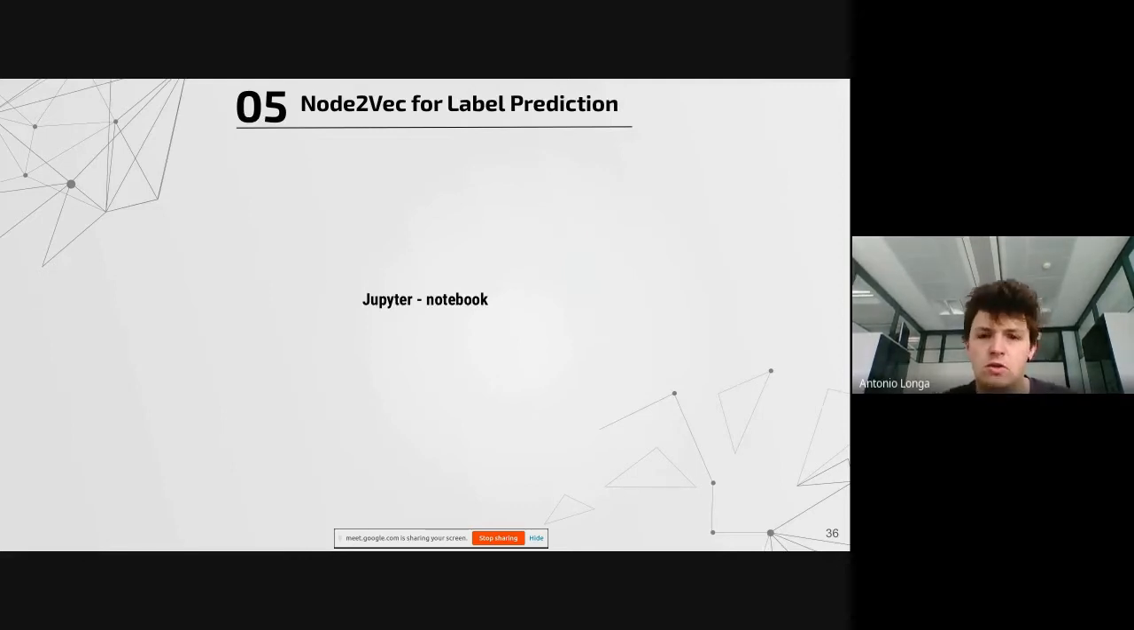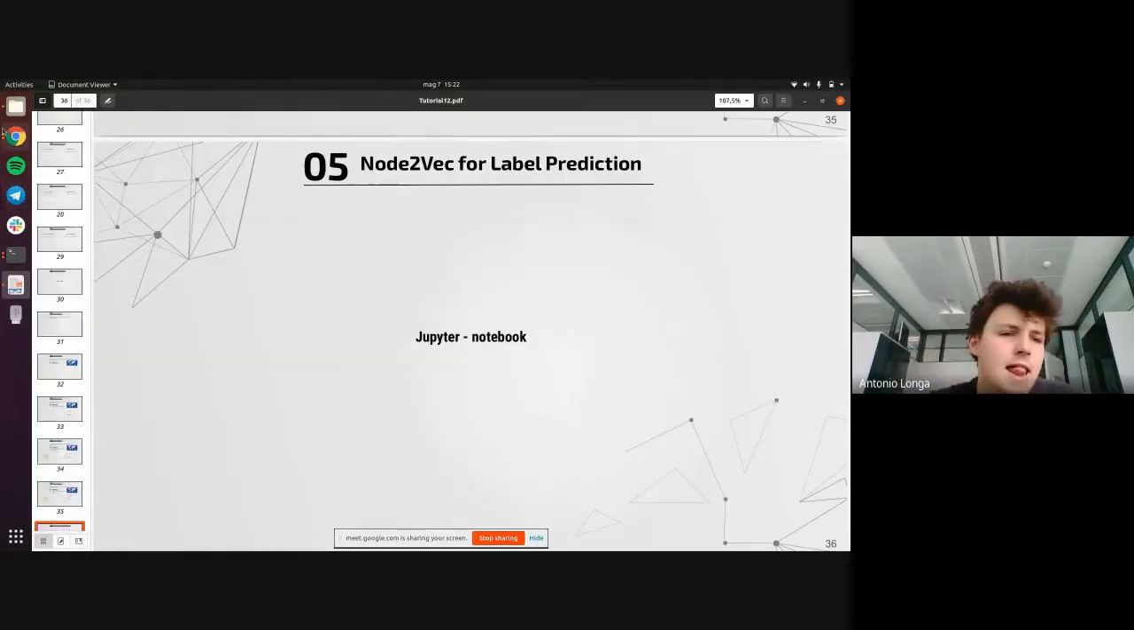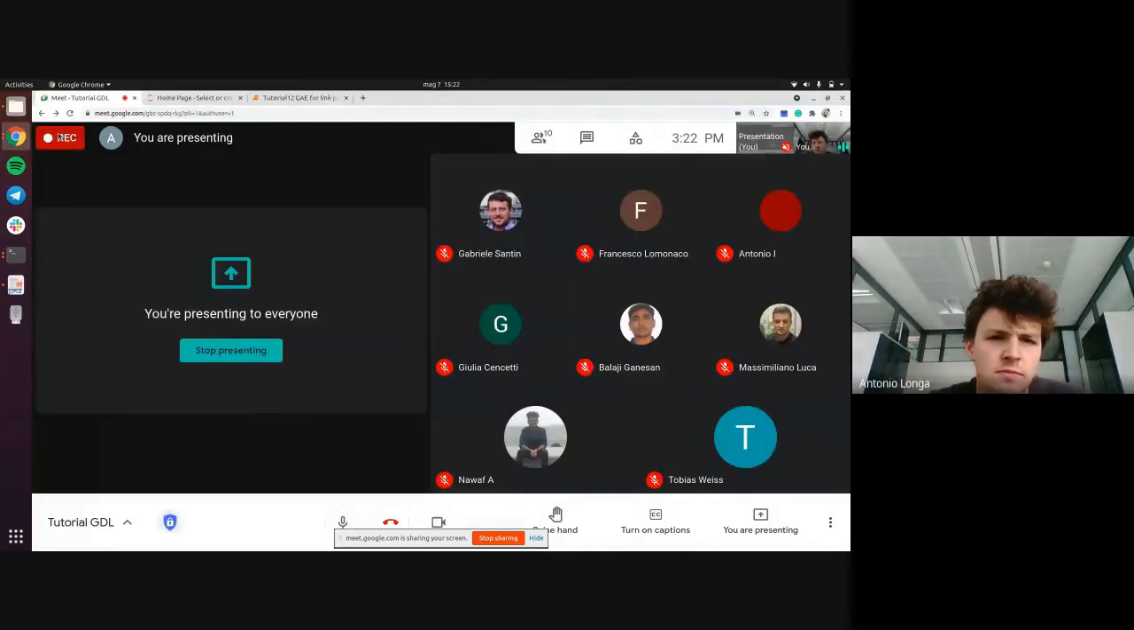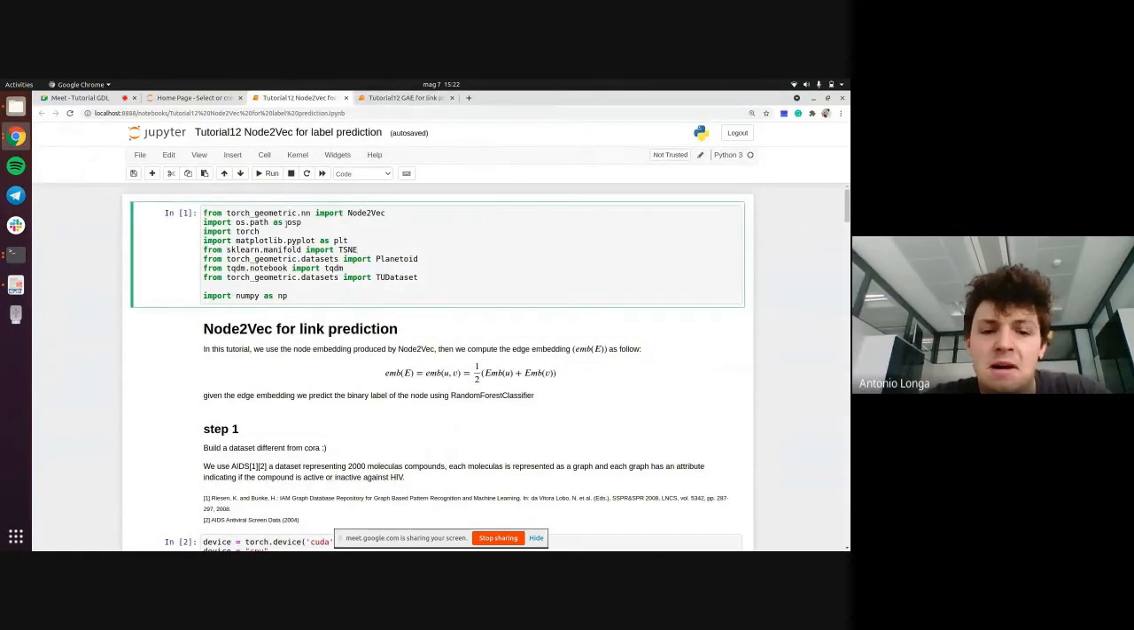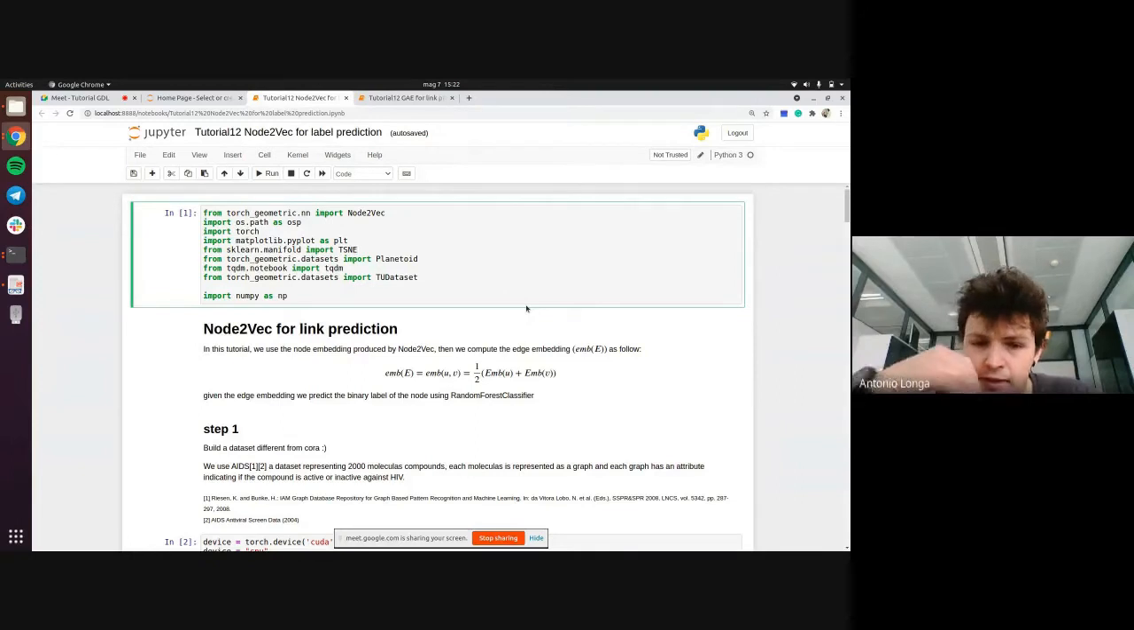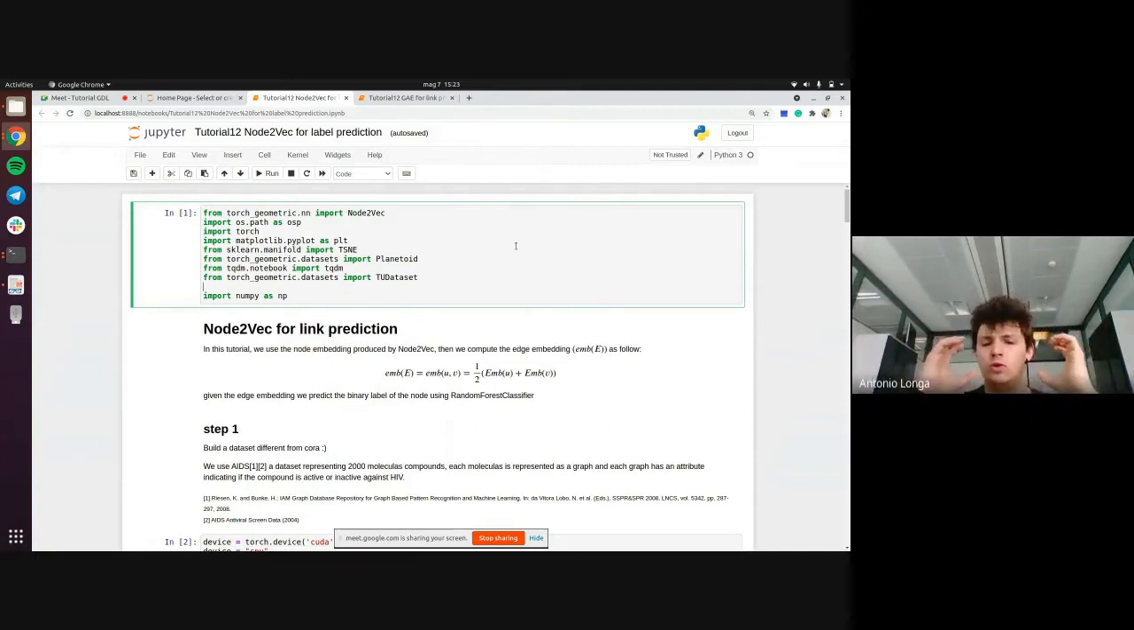Okay, I'm going to show you the code directly because we use Node2Vec. I don't want to spend time talking about Node2Vec because Gabriele last time went into really great detail explaining how it works. What we are going to do is use Node2Vec as it is to compute node embeddings. When we have done this, we just compute the edge embedding as the mean of the two node embeddings. So suppose you have the embedding of U and the embedding of V, we compute the mean of these two vectors, and we consider it as the edge embedding.